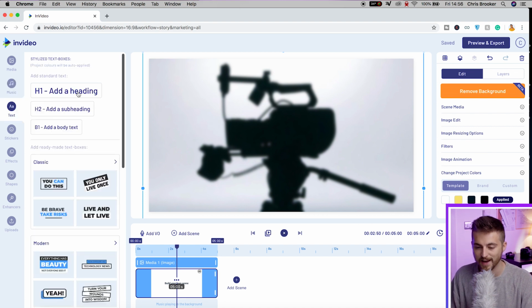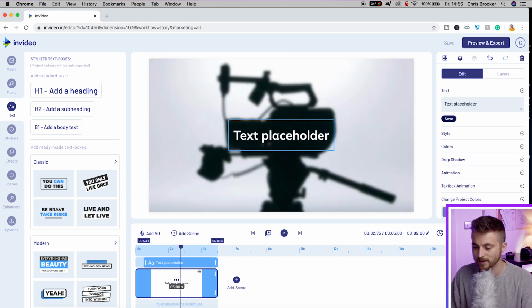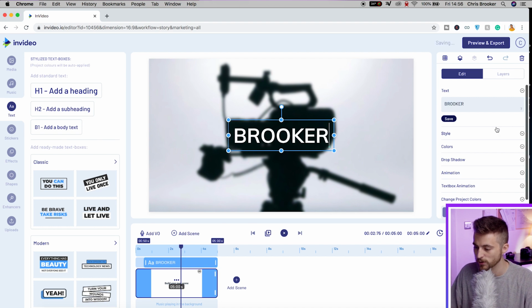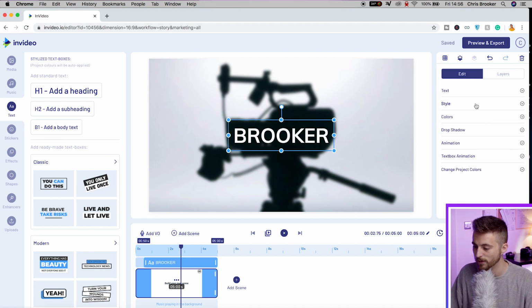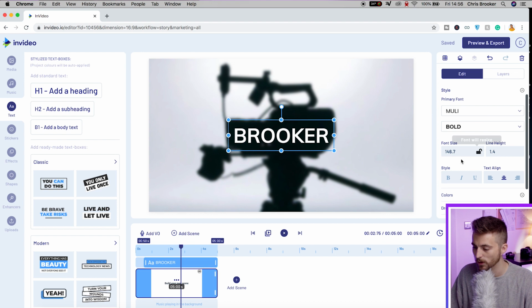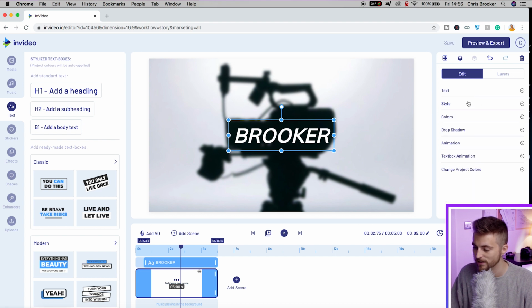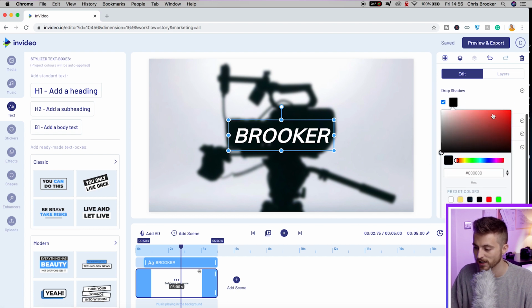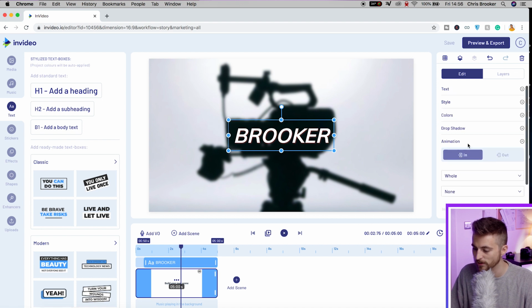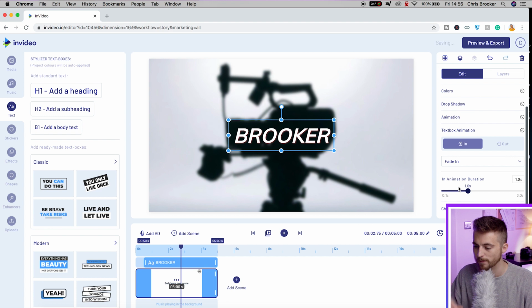Moving on, we've got text, and you can create a brand new text layer from scratch. So we can add a heading, and then we can go ahead and we can rename this, add whatever text we want to. And if we go to the style tab, we can change the font. We can change the size of this, we can change the weight, we can add italics to this. You can add some drop shadow if you like, and you can change the color of the drop shadow by just selecting this color box here. We've got animation, we've got text box animation, and so forth. But we'll delete that for now.